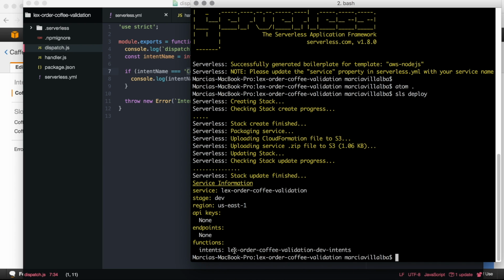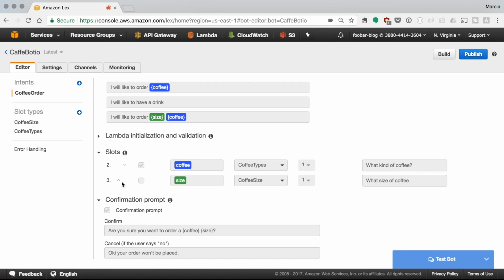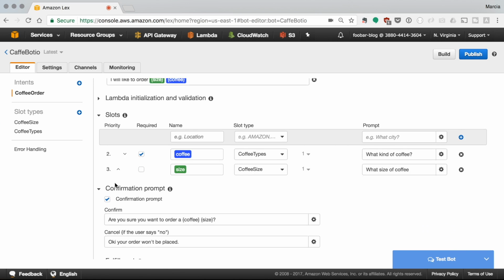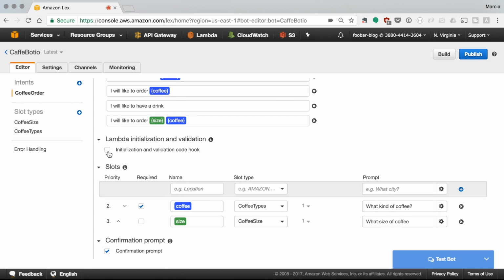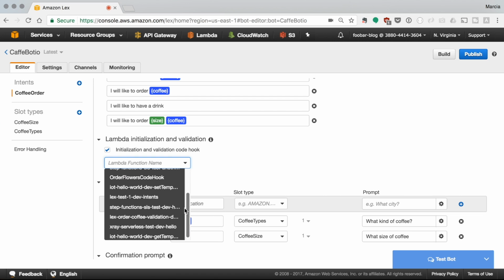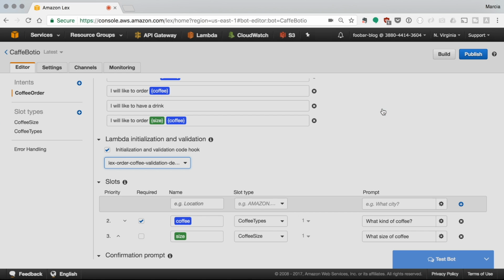So we have this Lambda, and now we go to Amazon Lex. You need to refresh if you have the page open, so the Lambda appears, and then you go to Lambda initialization and validation in the latest version of your bot, and you click initialization and validation code hook, and you find the right Lambda for you. Lex order coffee validation, and when you get that, just click OK, and it will give the right permissions to your Lambda. You save the intent, and then you need to build that.